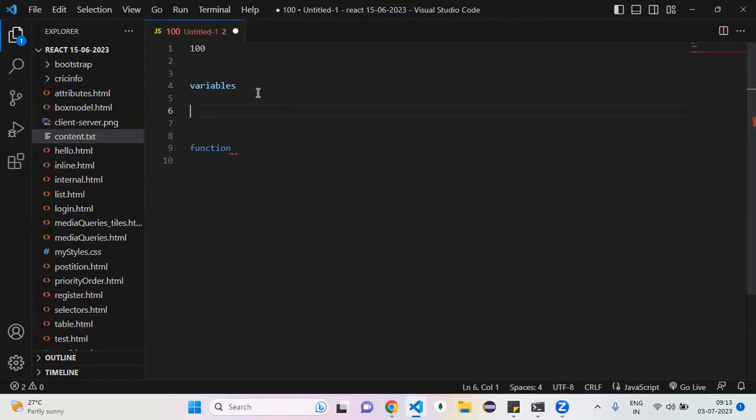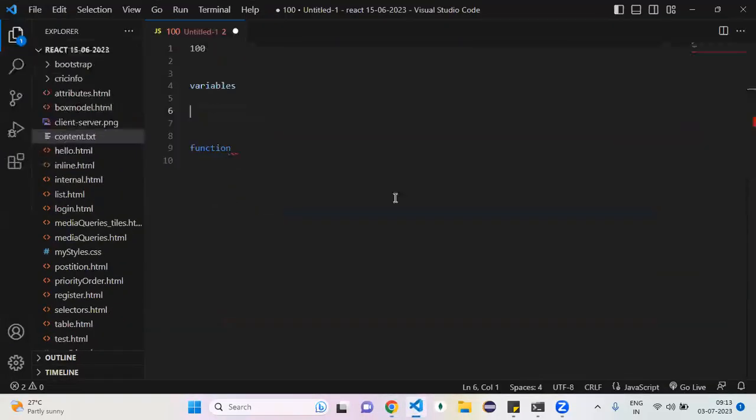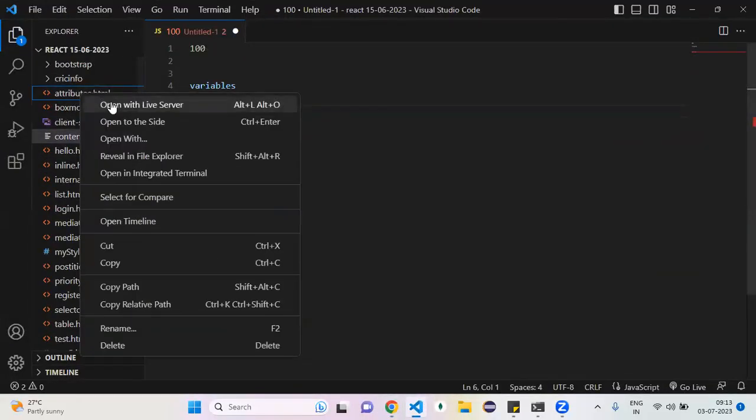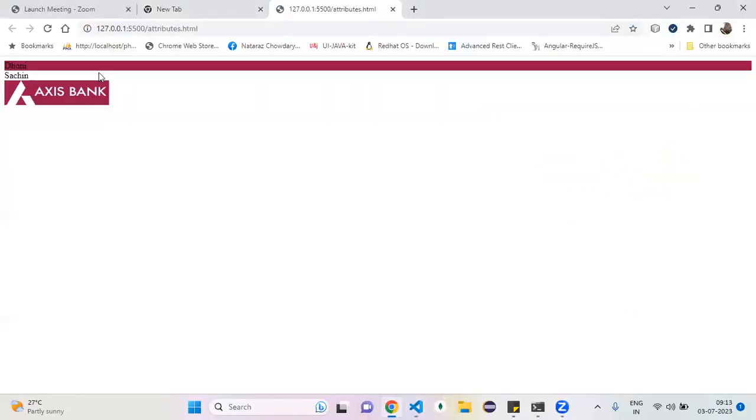First of all, why do we go for JavaScript? JavaScript code runs inside the browser to perform some operations on my content. For example, take attributes.html. Are you performing any operations here? No, it's a static, normal HTML. On my content, if you don't perform any operation, no JavaScript is required.